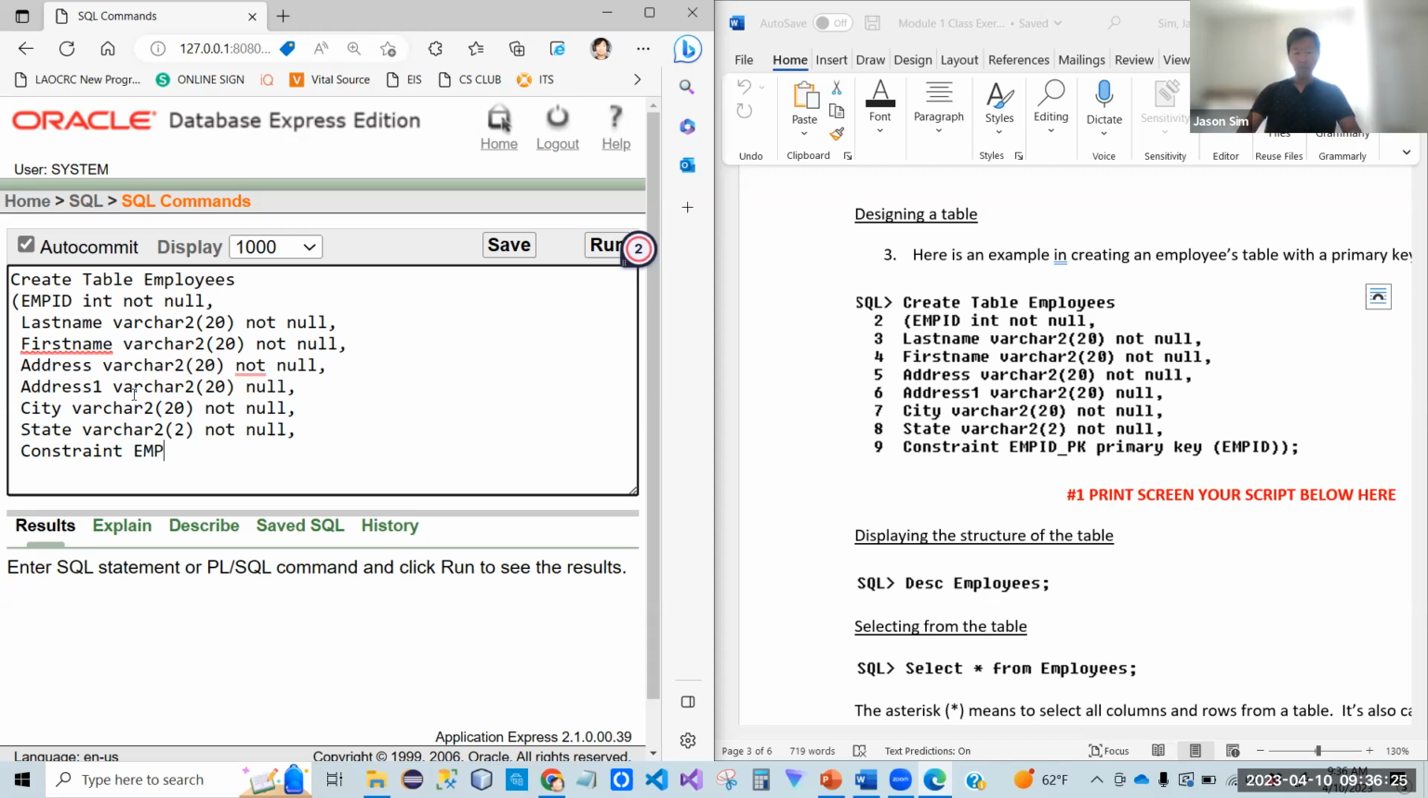Okay, so the name of the constraint, you can name it anything you want, except it can't start with a number value. The actual constraint. Primary key means you don't have to have a phone here. The primary key means I want to make sure the emp ID does not get duplicated.